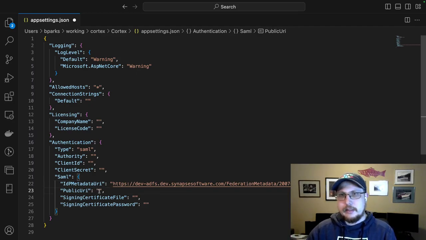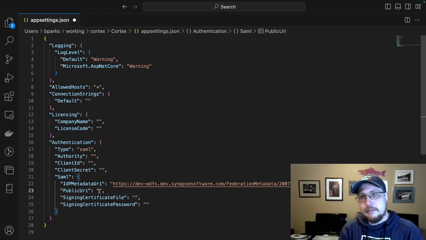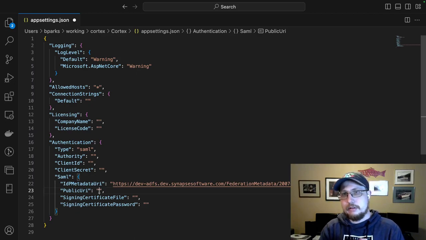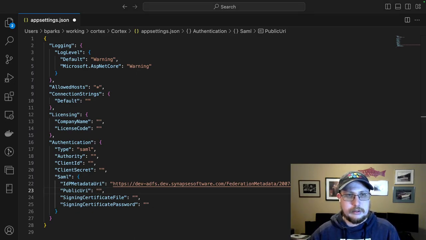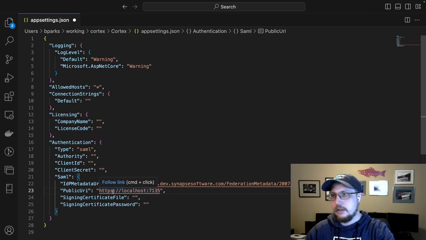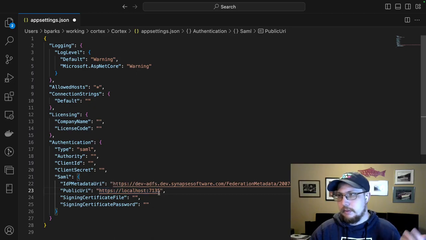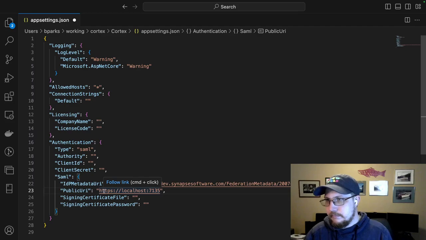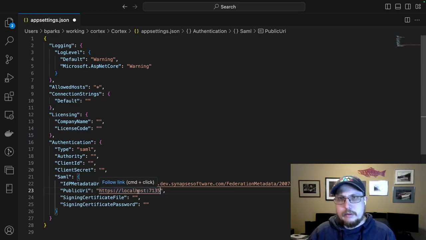Now the public URI is the URL or the URI that you would go to access Cortex. So in my case, I'm actually running this locally because I don't have a live production environment that's wired up to SAML. The demo environment that's linked down in the description below is using Keycloak. It's using OpenID Connect, which again, separate video for that. But since I'm using my local dev environment, we're going to use that URI, which is HTTPS. It should always be HTTPS, regardless of whether you're using a self-signed certificate or a legitimate certificate, localhost, and then I happen to be running on port 7135. It's just the port my dev environment is running. So that's what public URI is. This is basically when you go to Cortex in a browser, what is the URL that you type in or that you have your bookmark set to.